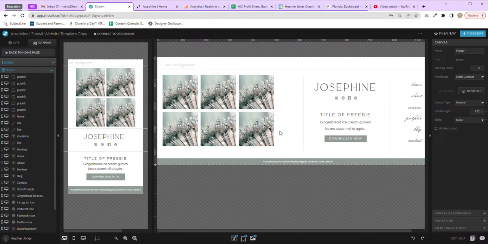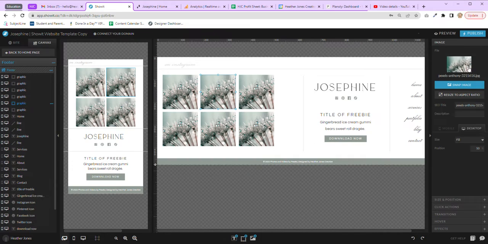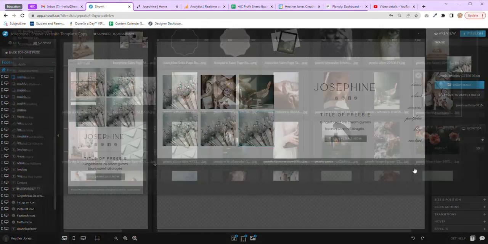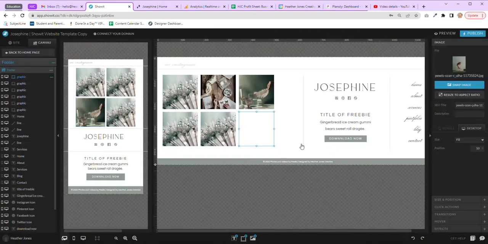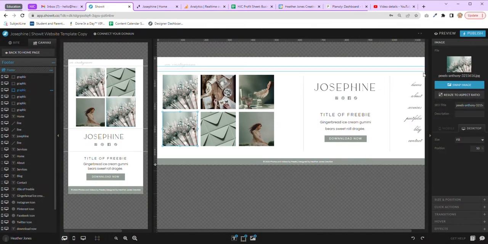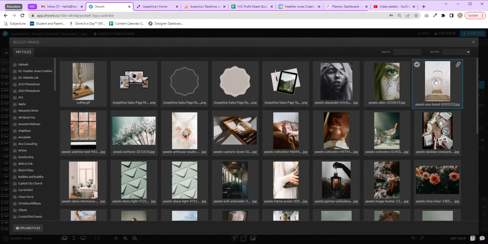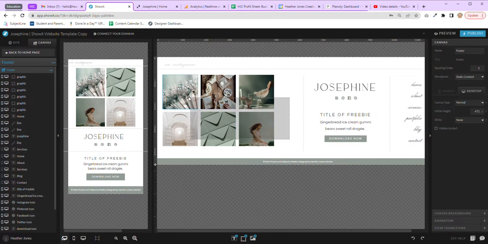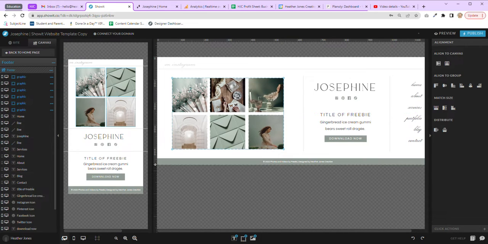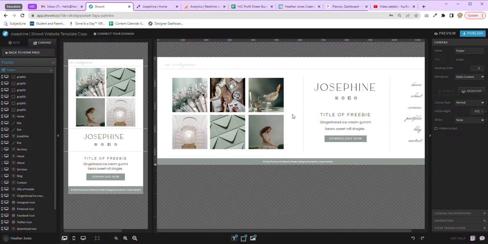All right, so now all you need to do is hop in there and replace those images. I'm just going to grab a few of these. Okay, and now I'm going to move that around to where I want it. Okay, that looks great. So now we have our images that are going to represent our Instagram feed.